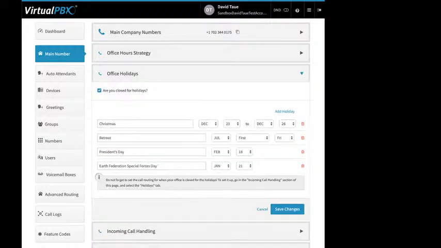Next up, we got office holidays. So if you're closed for holidays, put a check mark up here. And then over here to the right, you would click on Add Holiday. You've got the option for single day, date range, and advanced. So single day, each one of these would create a new row, right? So then single day here, we got President's Day.